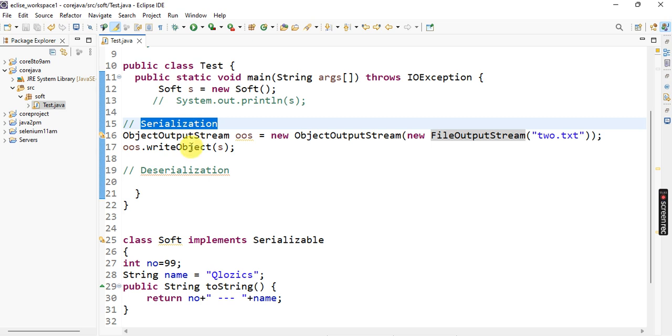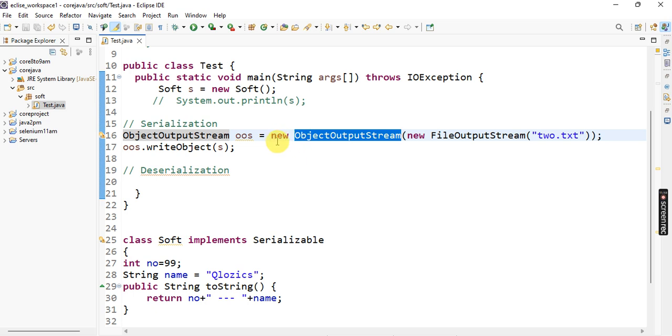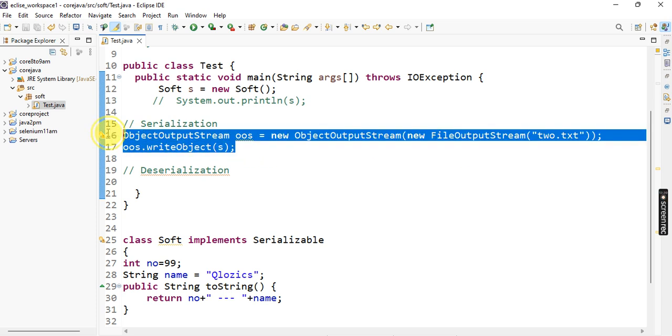What is serialization? Serialization is when I call the write object method in object output stream, the object output stream splits that object into a group of streams. Those streams are stored into the file through the file output stream. Simply, whatever the split object is, each and every piece of stream is stored through the file output stream into the 2.text file. So this process is called serialization.